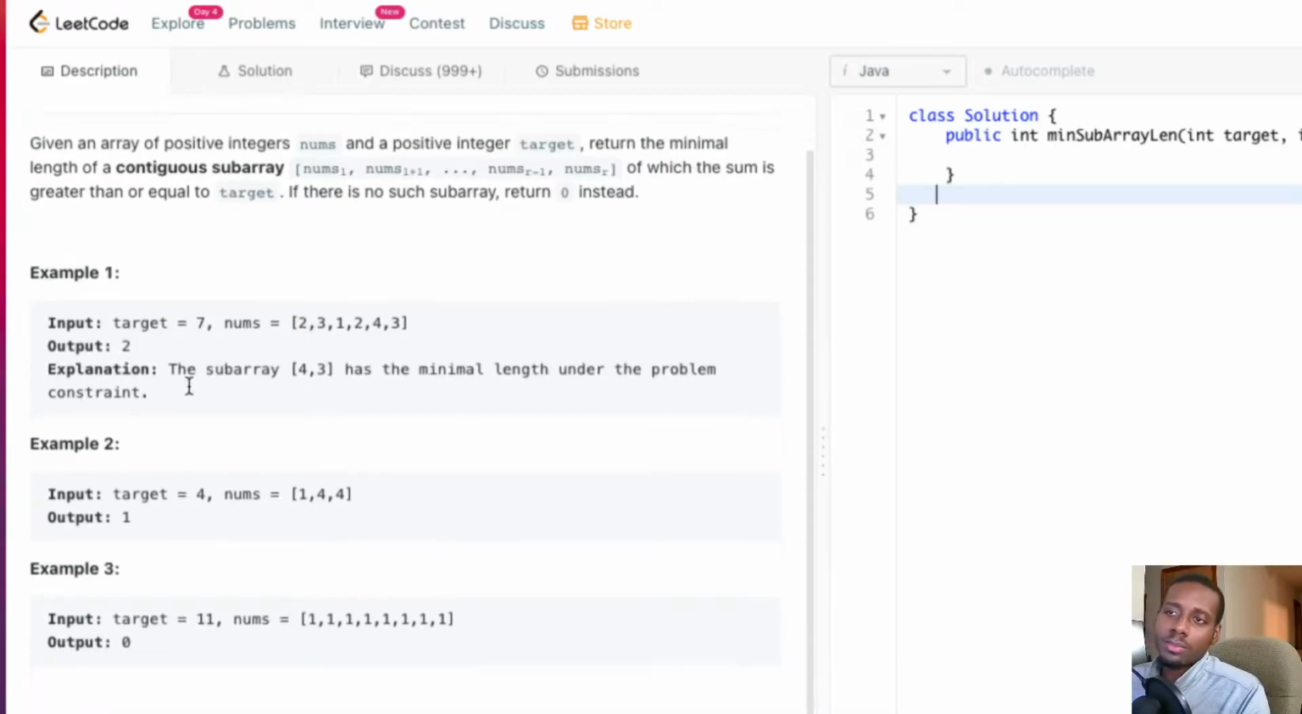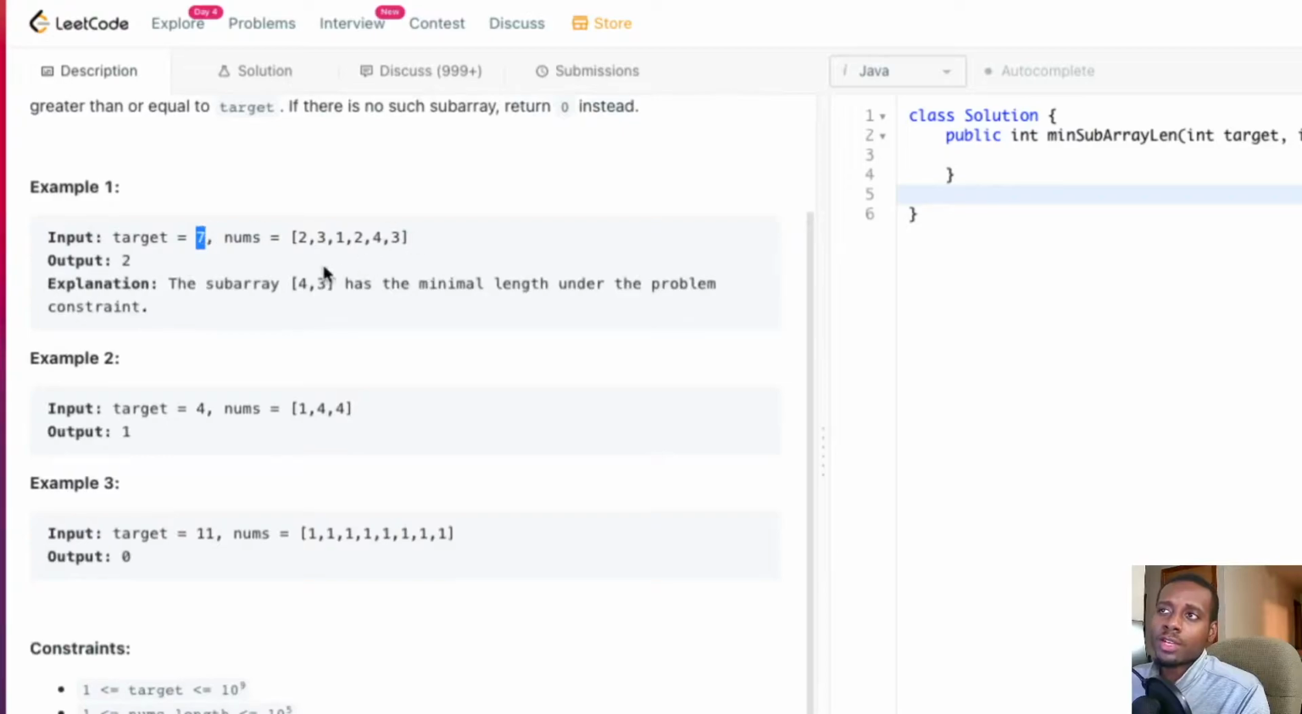So for this example, the target is 7, and we want a contiguous subarray that has a sum of 7 or greater. The minimal length you could get is this one, 4 and 3.